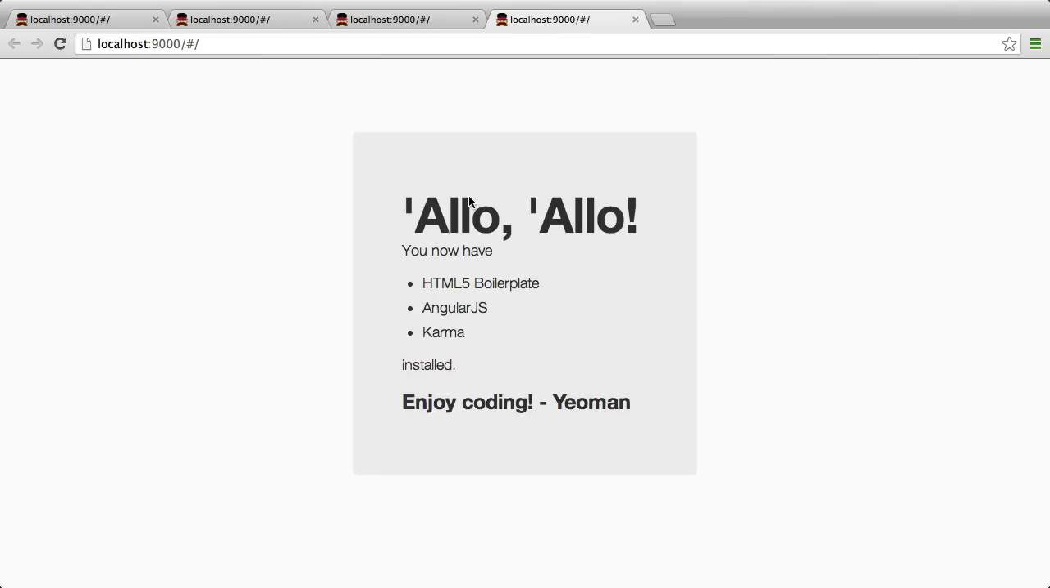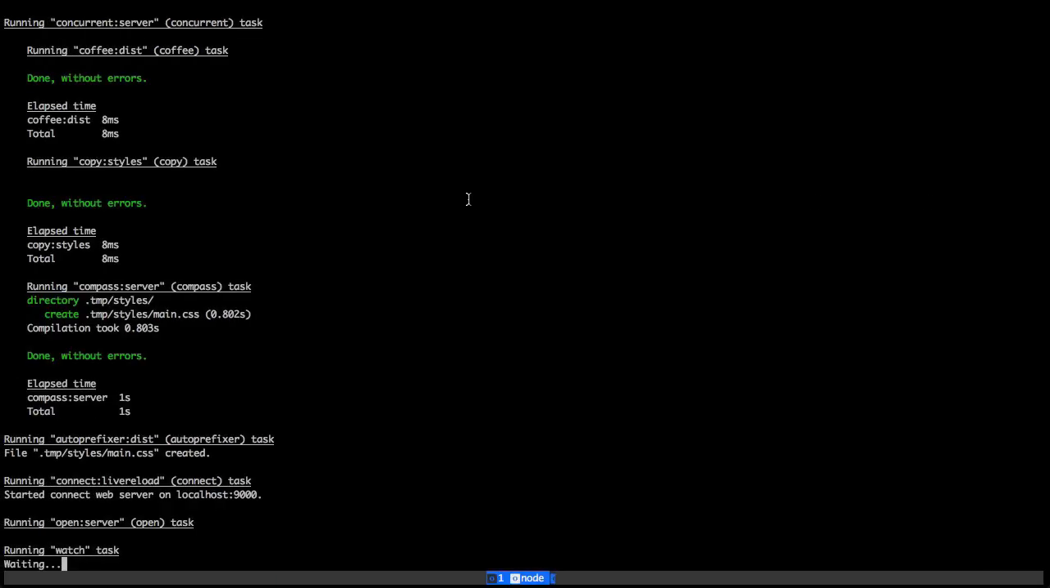Allo, allo, remember those words, please. You have the HTML5 boilerplate, the AngularJS, and the lovely Karma test runner installed, and it tells us to have fun coding, and we always do. So let's get going and write our application and do exactly that.